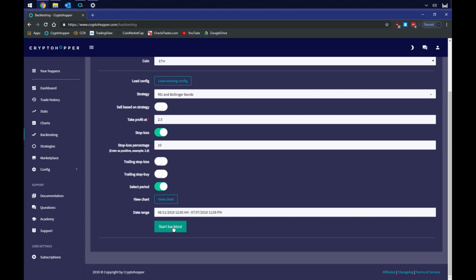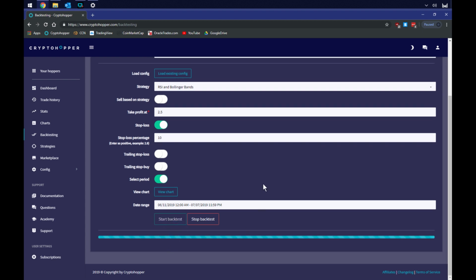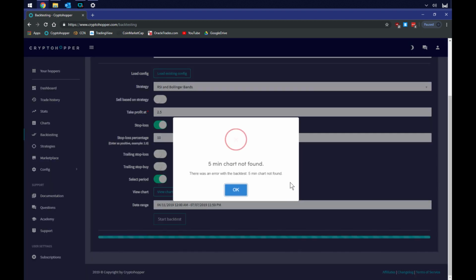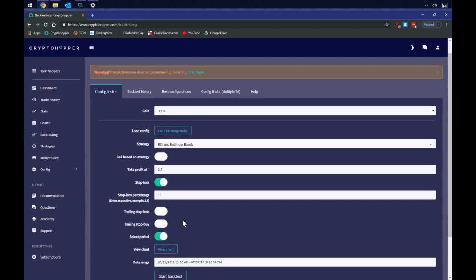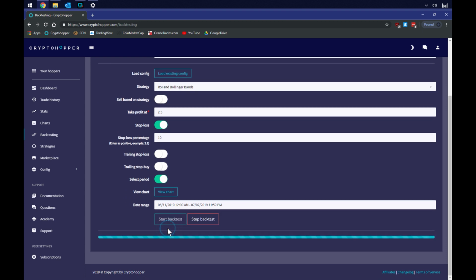And then you can see that the take profit is 2.5 per our strategy, stop loss is 10 per our strategy, no trailing stop loss, no trailing stop buy, and the period we just defined. Now this is going to take a moment while the system loads the historic data for the pair. Sometimes it will trigger an error, so you just run this one more time and you say again, start backtest. Usually it works the second time, right?